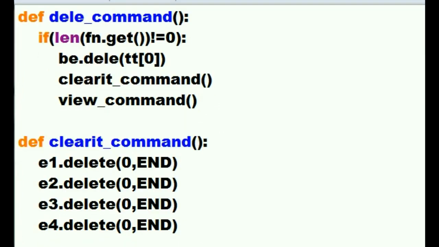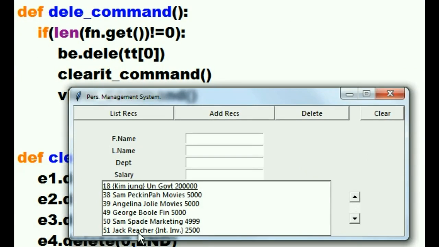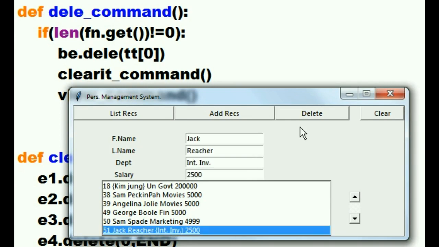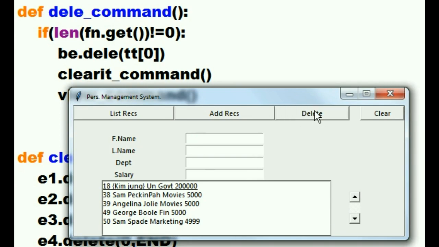Let's test this and see if it works. There's Jack Reacher. Let's get rid of Jack Reacher. And I delete. It clears off the screen, removes him from the database table, refreshes the list box, and as you can see, he's now gone.